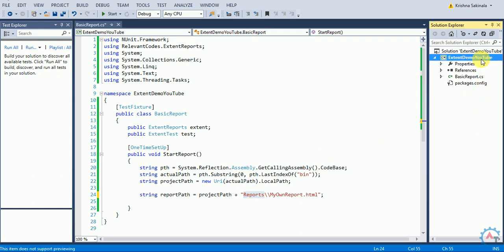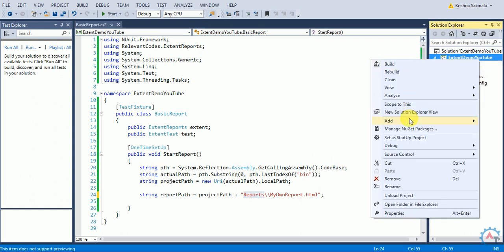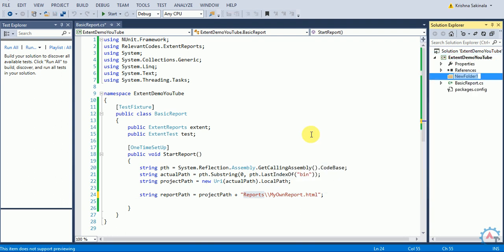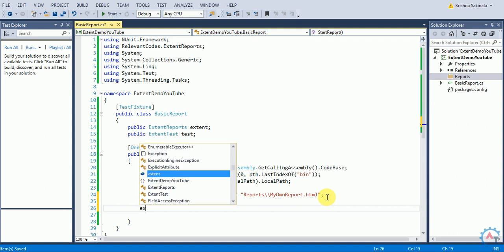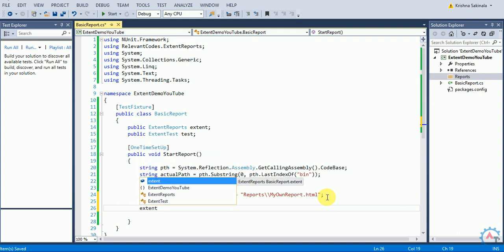Now I'll create a folder, a new folder. I'm naming it as Reports. In this Reports folder we are going to place our HTML report. Now we need to tell the program to generate a report in this. For that we'll use the extent object.